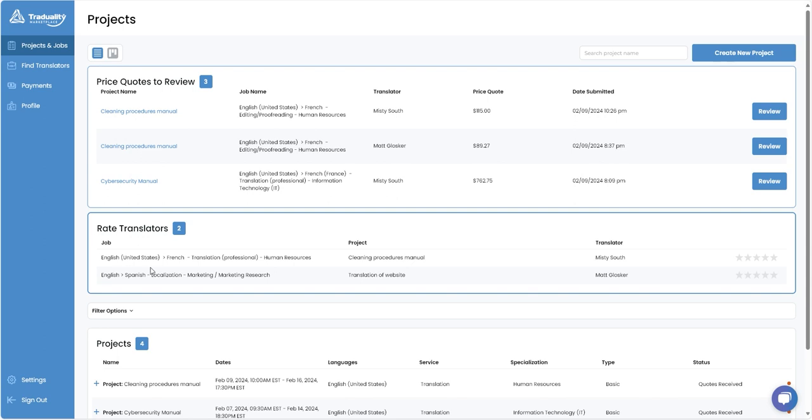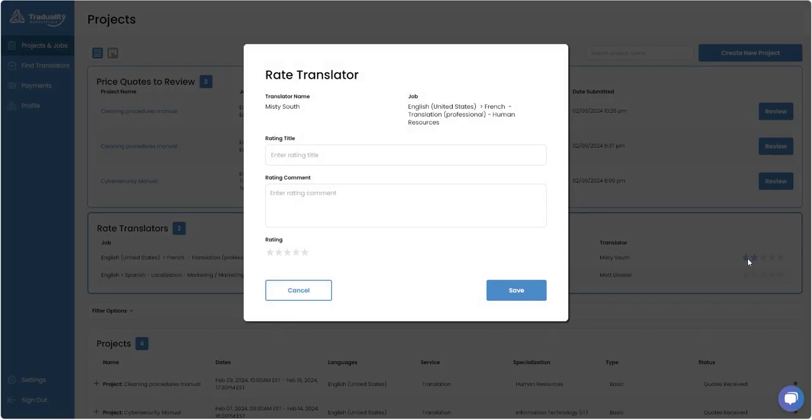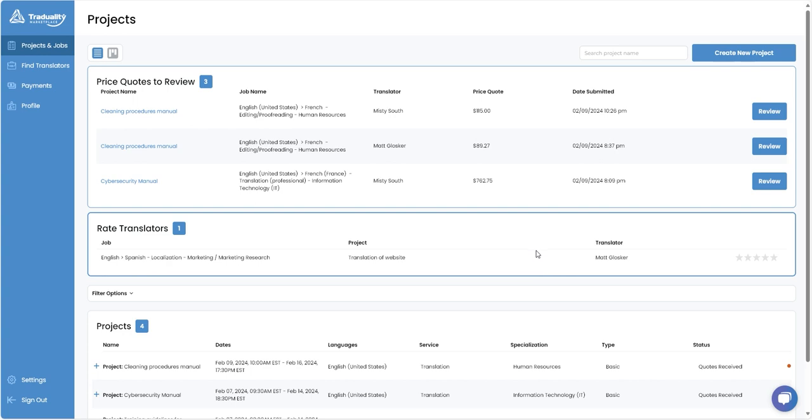The Rate Translators section allows you to rate your experience working with specific translators. Click on the stars to open a window that allows you to leave a review and rate their service using a star system. Click Save to submit your review. Your review will be published on their public profile, and the rating will permanently affect their public rating.